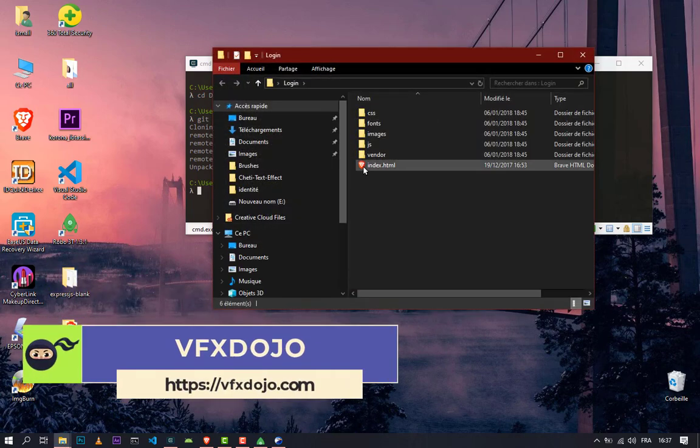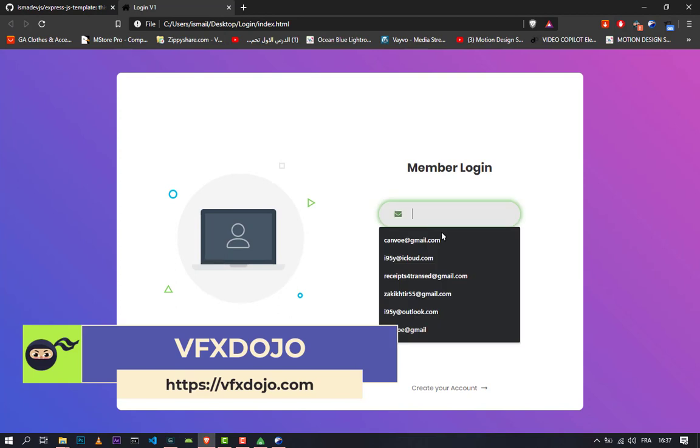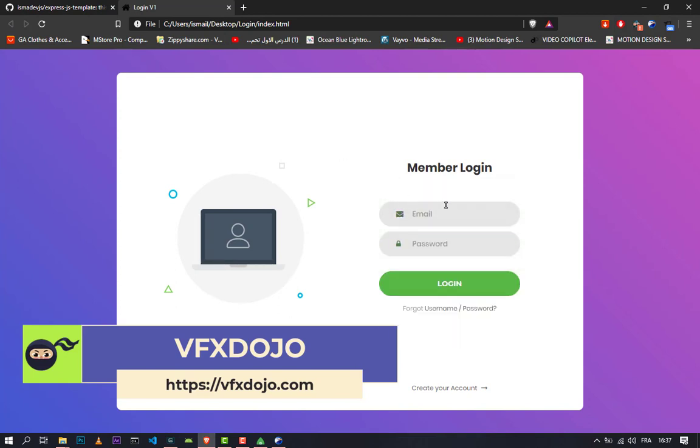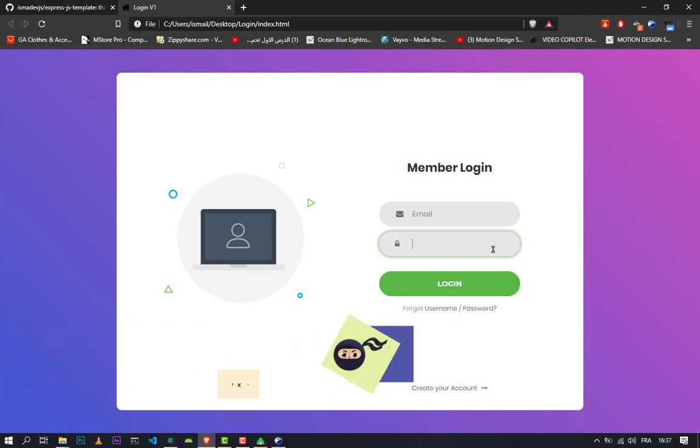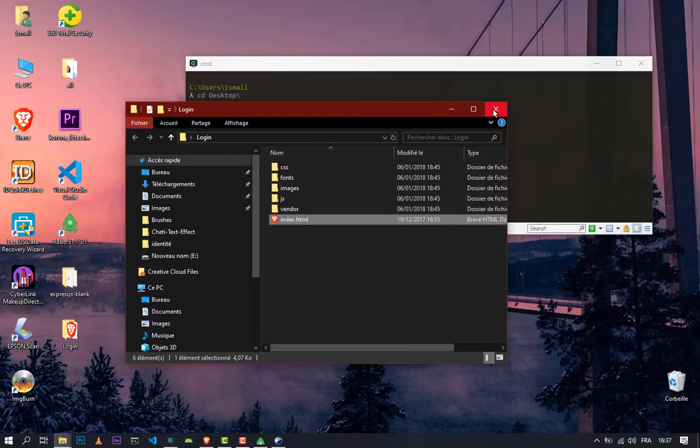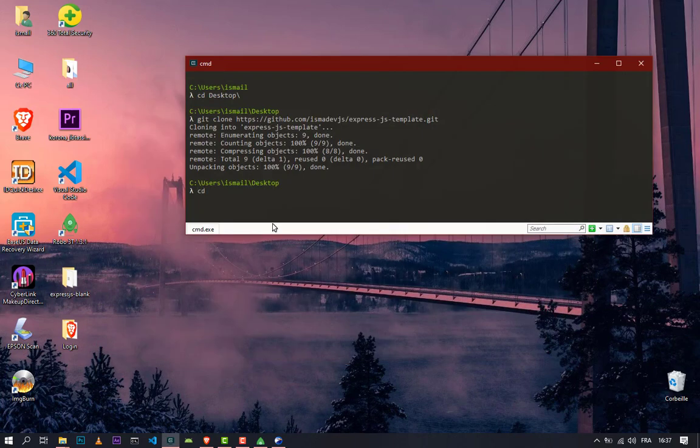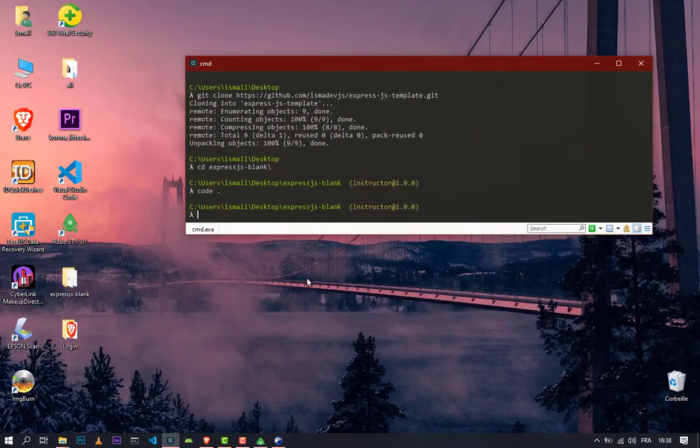So let's go and take a look at the login page. So this is the login page we are going to work with, or to interact with. As you see, it has a beautiful animation. It's so beautiful. So let's go back into our terminal. So let's type cd express.js. We are going to enter this folder, and let's type nodejs. But before that, I need to open it with Visual Studio Code first. I want to make sure that everything looks fine.